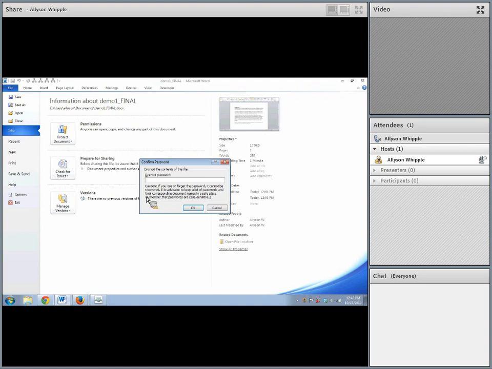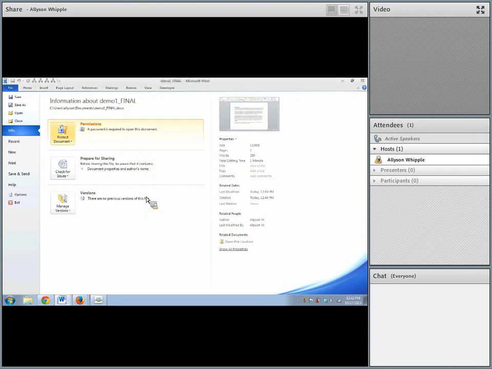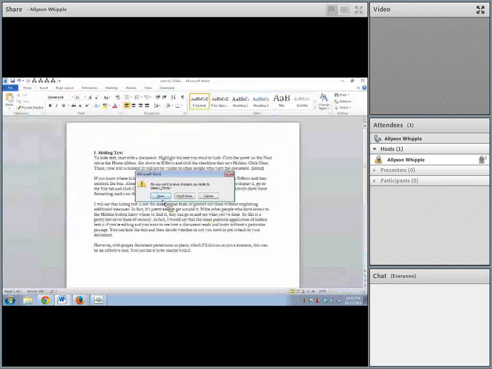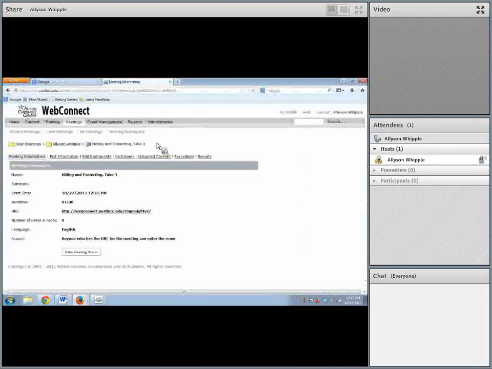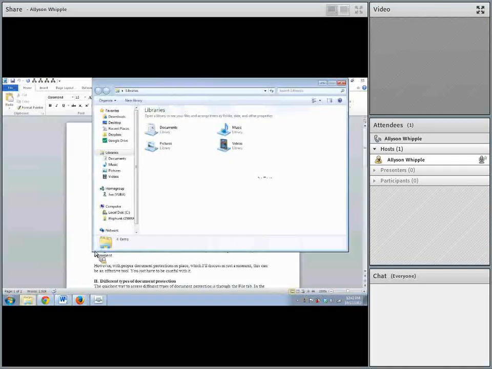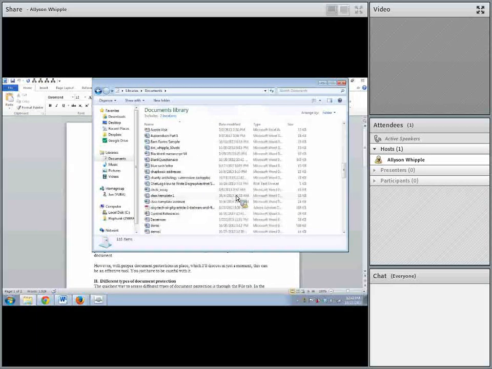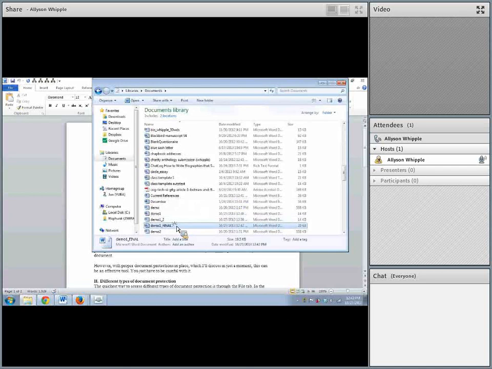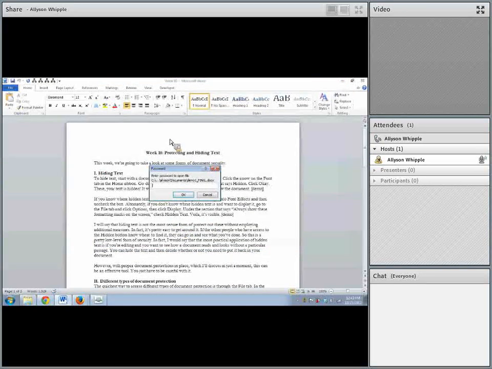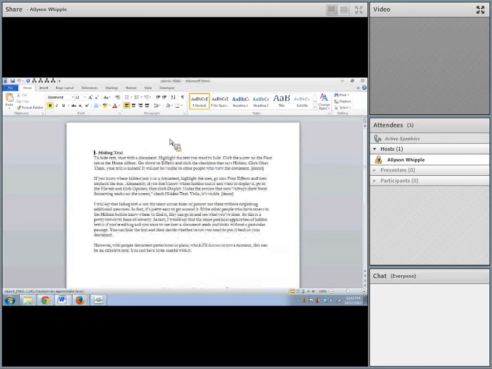It wants me to confirm the password. And now a password is required to open this document. So let's close out. Yeah, let's save. Saving's good. I encourage that. So let's go and find where I saved it. Okay, so demo 1 final is, I think, the one I password protected. Yep. Enter password to open file. I type in monkey, and there it goes. I can now go and edit this document. But again, save a usable copy elsewhere.